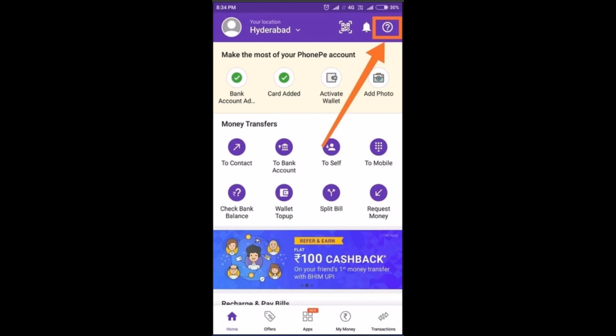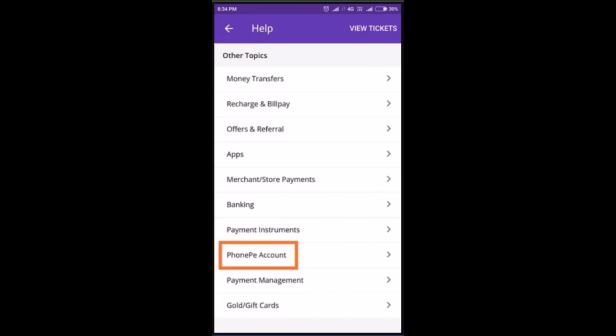First thing first, you need to log into your Phonepe account, and once you're logged into your account, you'll be directed to the home page. And once you're on the home page, you need to click on the question mark icon located in the top right corner of your screen, and after that you'll be directed to the help center, and under it you'll be able to see a list of options.